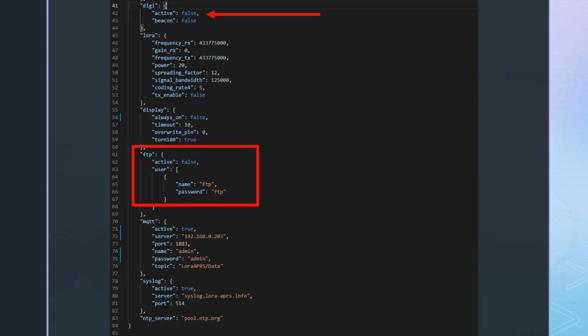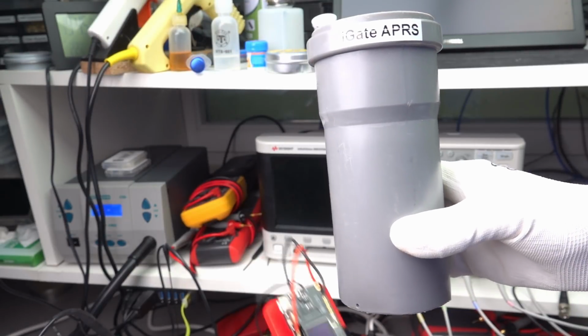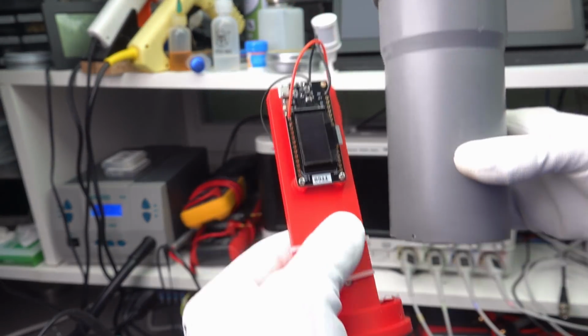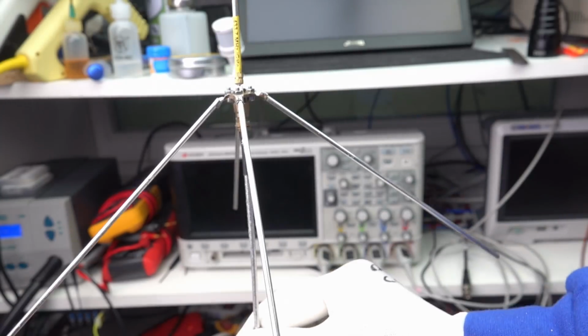I never used the FTP or the syslog function, but I enabled MQTT and filled in the MQTT broker's address and credentials. Now I get all messages received by my iGate as an MQTT message, and I could use it to trigger an action. I put my iGate into one of these wastewater pipes and added a 3D printed holder and a ground plane antenna.